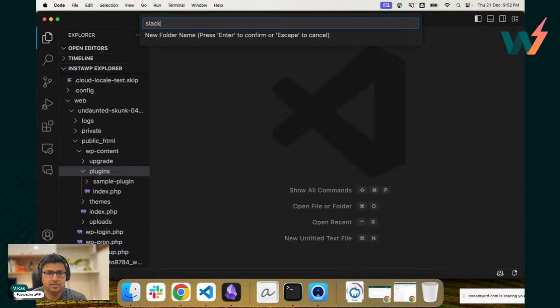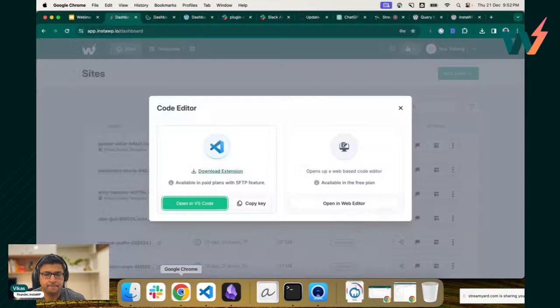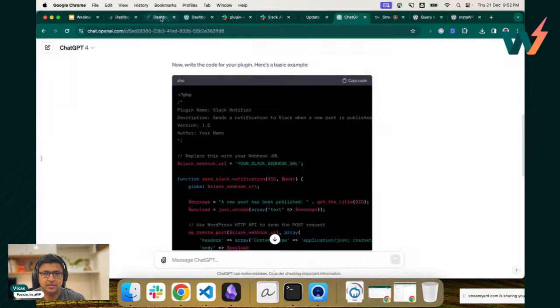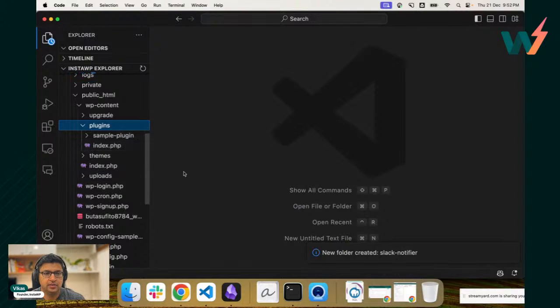So let's do the Slack notifier. Let's go back to ChatGPT, copy the code, and let's wait for it to add the folder. I think it goes all the way from top to bottom when you are adding a folder. We should definitely make this faster.